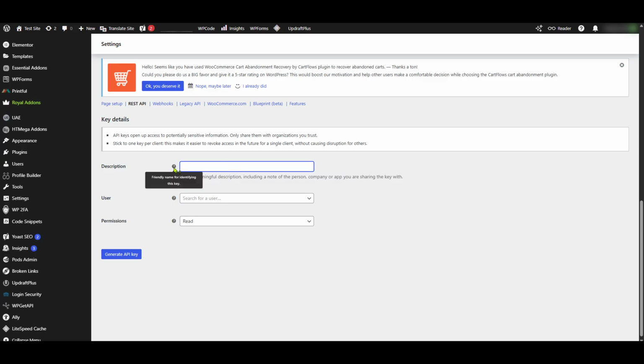Be very mindful when setting these permissions, as they determine the level of access the key holder will have to your WooCommerce data. After completing the form, click Generate API Key, and voila! You've just created an API key. Make sure to save the consumer key and consumer secret somewhere safe, as you won't be able to view them again. And there you have it. Your WooCommerce API key is ready to use.